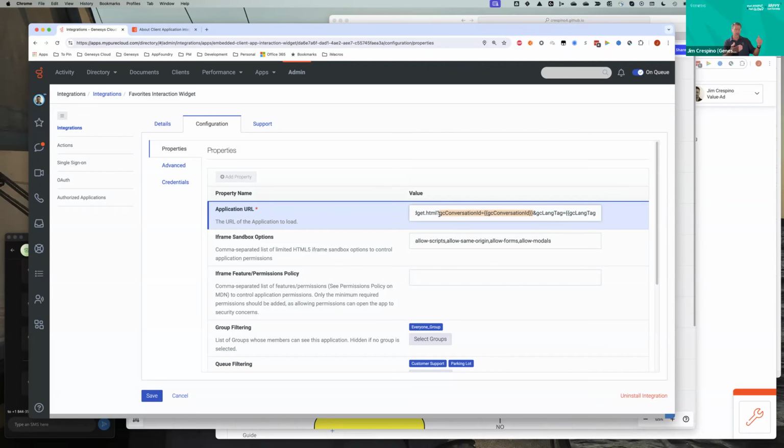That's how I told you interaction widgets are conversation aware. They're conversation aware based on this query parameter. So we pass that in to you so that you can make API requests to get that conversation JSON and operate on that. We also pass in the language tag that should be used. Based on what the customer has set up for that agent or their browser settings, we'll pass in the language tag so that you can render a user interface using an I18N library.